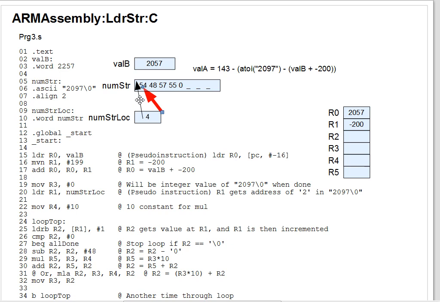Lines 19 through 32 loop through each ASCII code in LdrStr one at a time. They build the equivalent binary value in R3, adding a new digit's value each time through the loop. So what we'll see is that as we progress through the loop, R3 will first hold 2, then 20, then 209, and finally 2097.